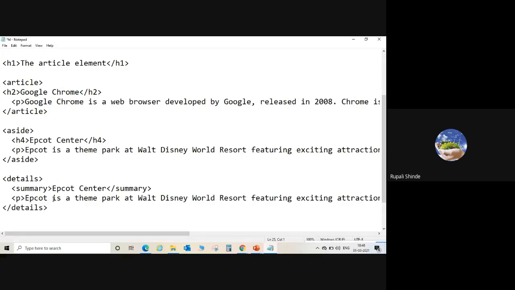Now just you have to focus on the details element. Details. Then, as I have told you, we want to see the heading or title of the detail. To show the title, we are going to use the summary element. Why are we going to use the summary element? The summary element only shows the name of the details. So the name of the detail is Epicot Center, and we have to close the summary, and then it is the detail of that Epicot Center.